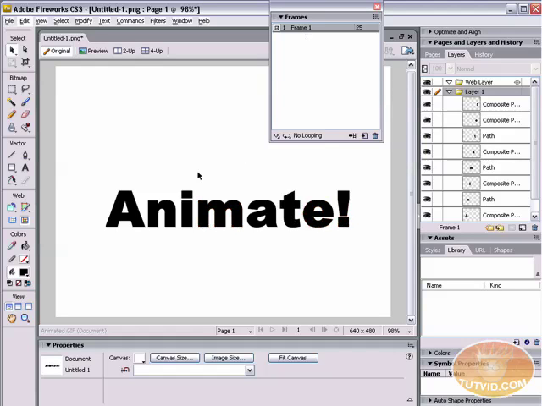Okay, cool. So we just learned how to do a little bit of frame-by-frame animation. Now, let's take another quick look at frame-by-frame animation.